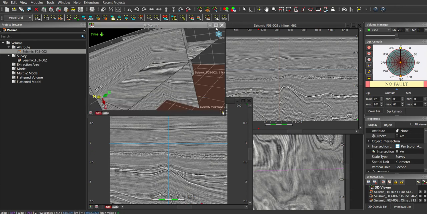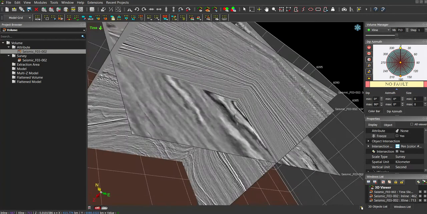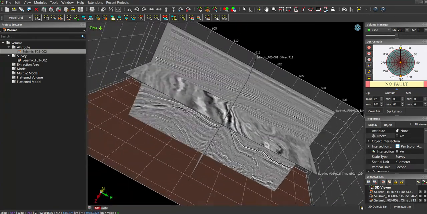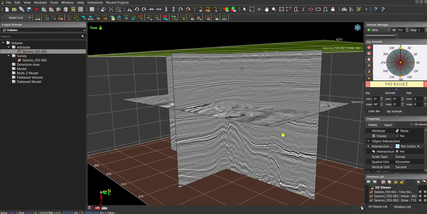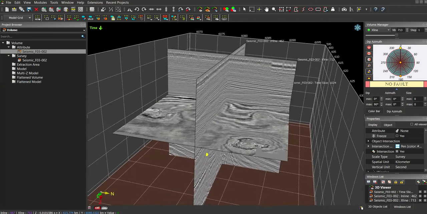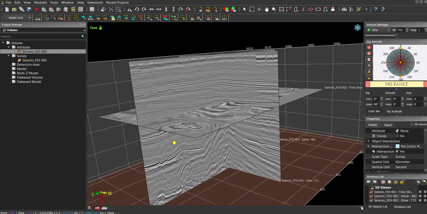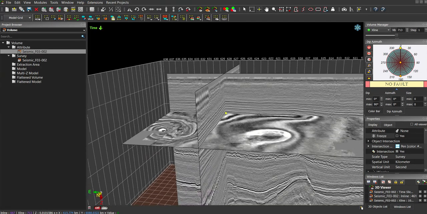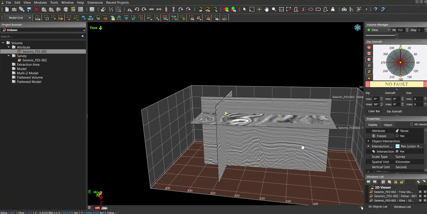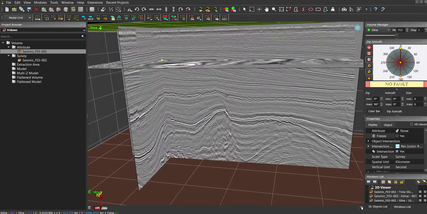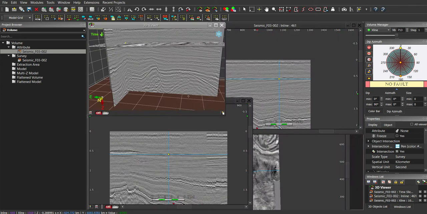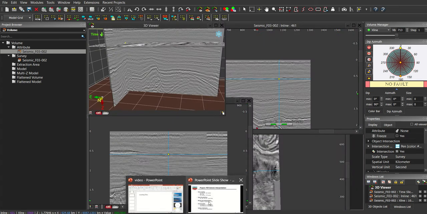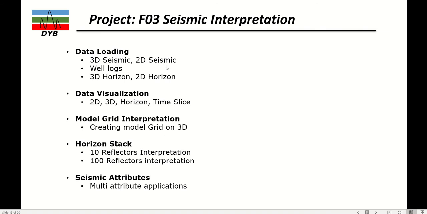So now let me maximize this screen. Over here you can see your inline, cross line, and time slice. Okay, so we can zoom it out. So the first task of the project is to load your seismic data.